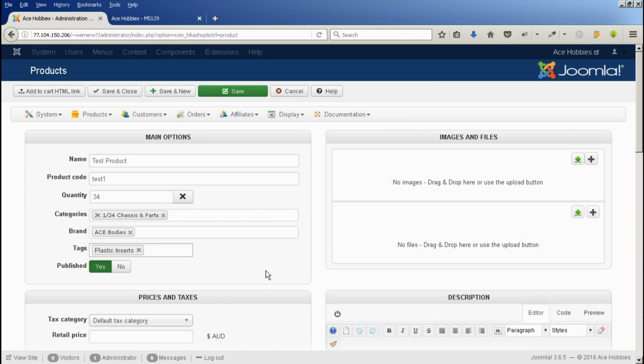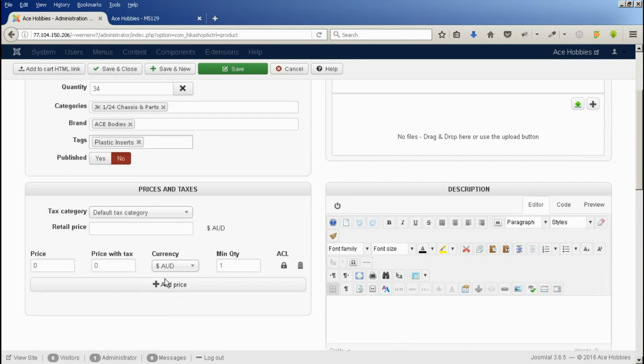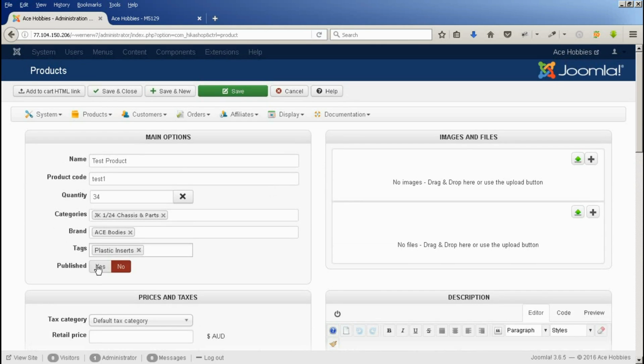On the right hand side, oh, by the way, you can leave this unpublished initially if you want, so that you might go and get some more images or check prices or something and come back, and that's fine. You can just leave it unpublished and no one can see it except the people working in the back end.